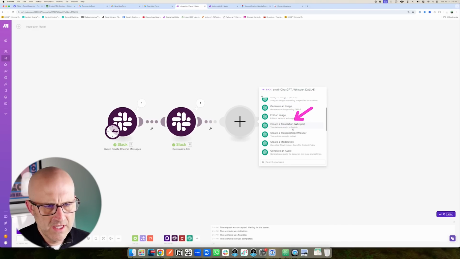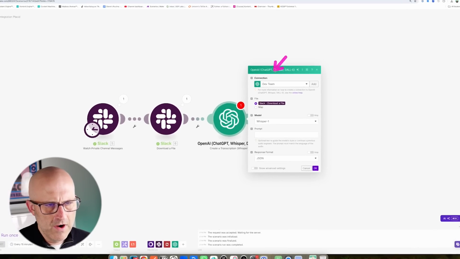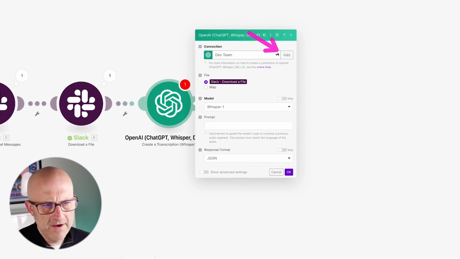Make sure not to create a translation. Create transcription. If you don't already have a connection, you'll need to add that now. It's going to allow us to map that file directly here in this module using this download. Go ahead and pick the model. I'm going to leave the prompt blank. Then I'm going to click OK.